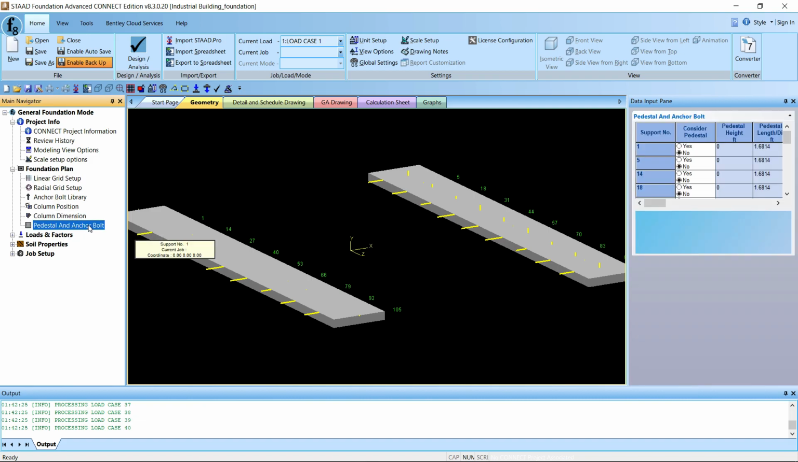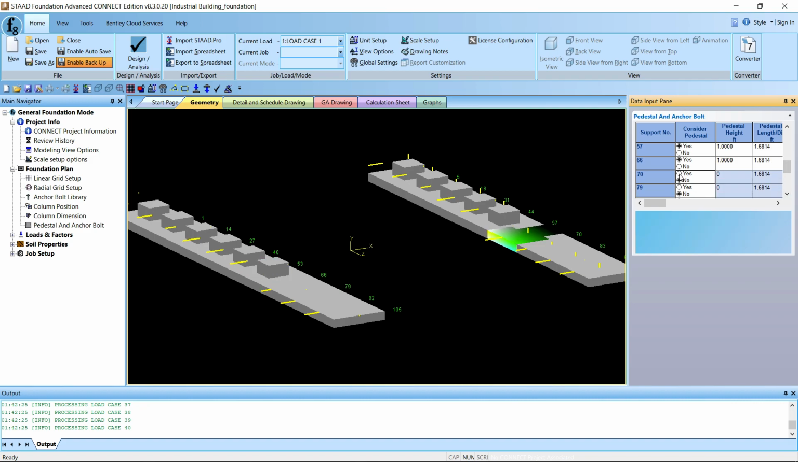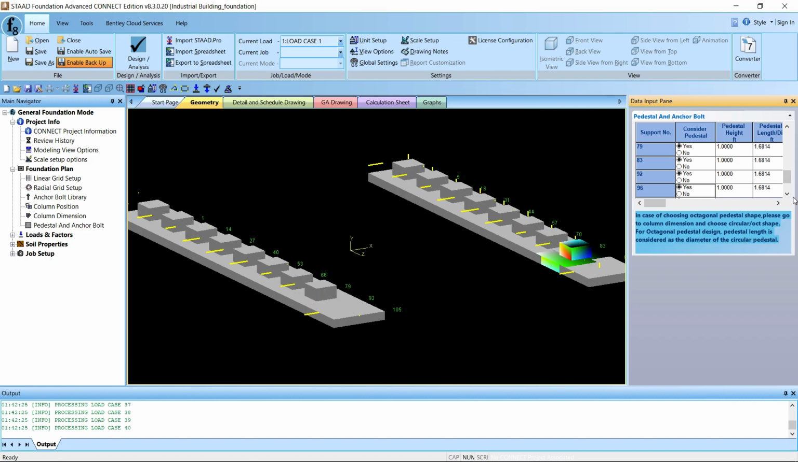Pedestal and anchor bolt, etc. The pedestal is there. Yes, we have to say that it has pedestals. So we have to click for pedestals. And if you remember, we selected the pedestal of 24 inch by 24 inch. That was the minimum required. Here we will see what is the default value selected for the pedestals. Okay, so pedestals selected are 1.6814. Let it be for the time being as it is, because it will take some time to modify the size of the pedestal. Let us live with that pedestal.